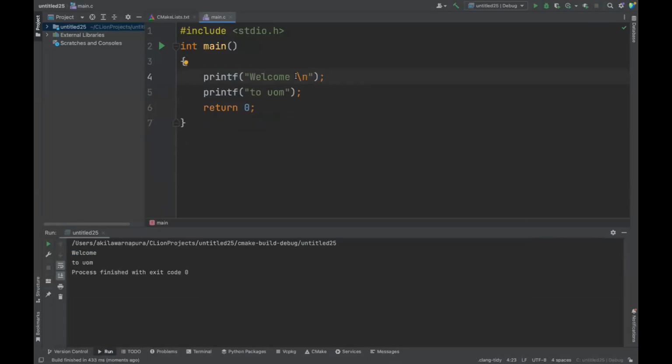Okay, print welcome and go to the next line. After that, on the second line, print to UOM. Now you can see welcome to UOM. And there's another way.